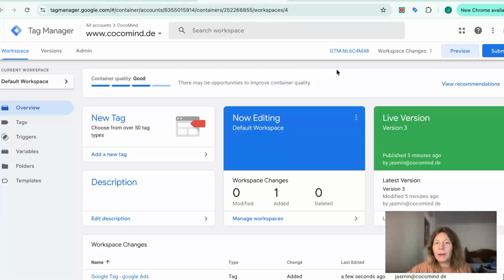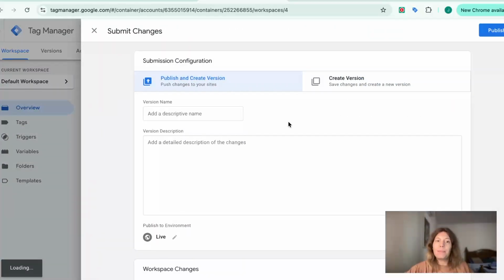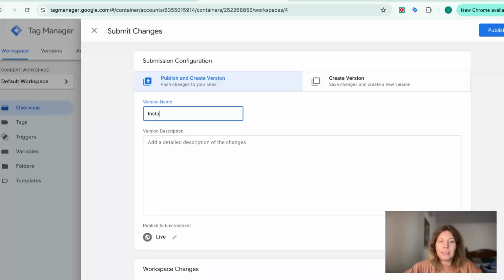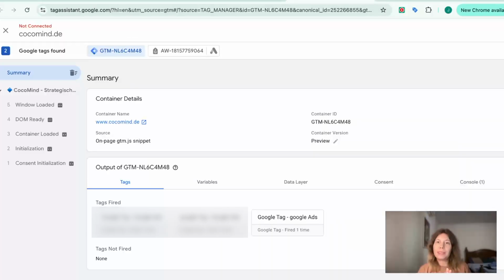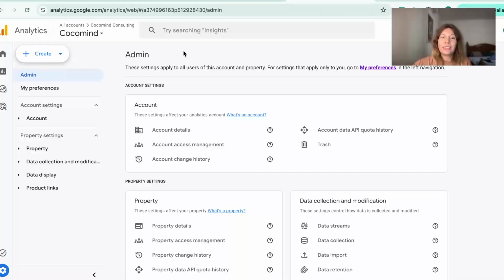Now we go back and we click Submit Changes because we have to submit that. We just name it Installation, Google Tag, Google Ads. We can just enter something like Google Ads successfully connected. We click Publish. So now the first step has been done. We successfully connected Google Ads with the Google Tag Manager. As a second step, we have to connect Google Analytics to the Google Tag Manager.